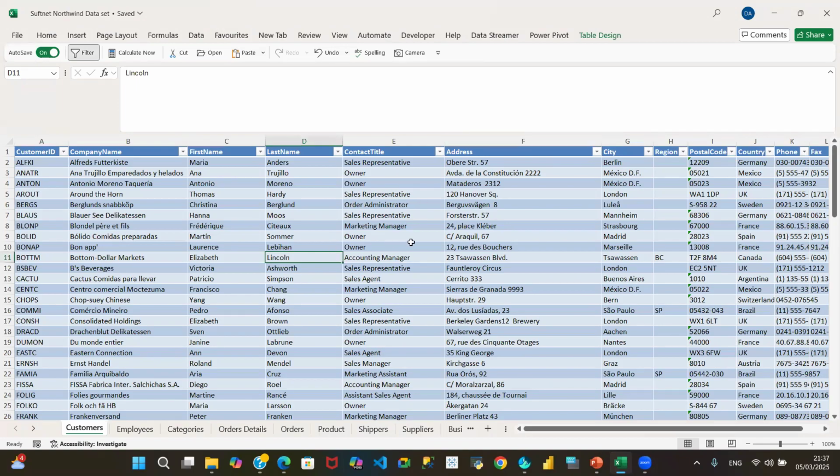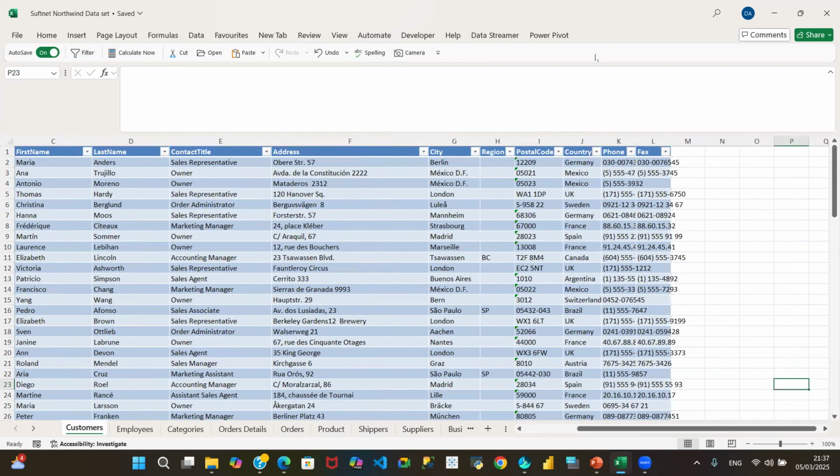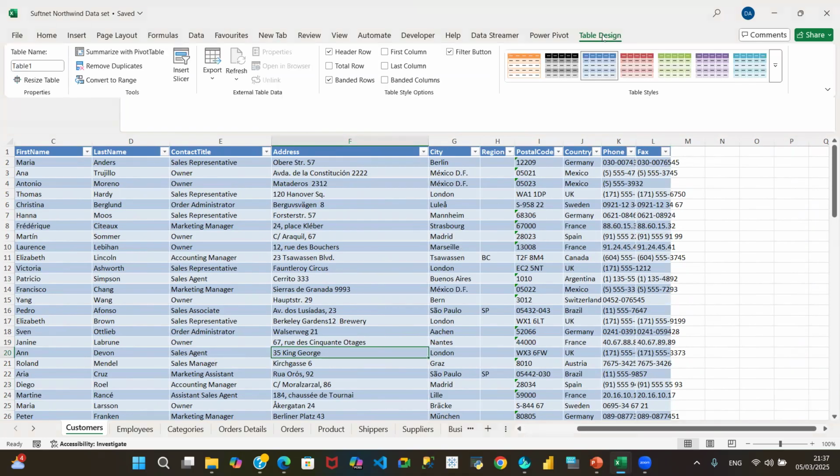Okay, so I clicked in and this got added. If I click outside of the table, that table design will disappear. You see that disappeared there. But if I click back in, we see table design. And under table design, you see a lot of things you can do with your table.